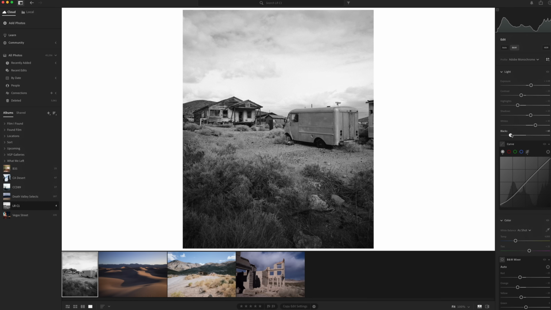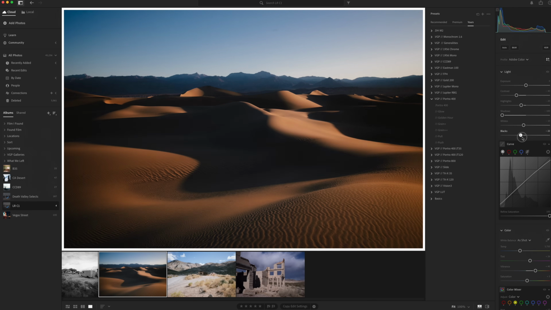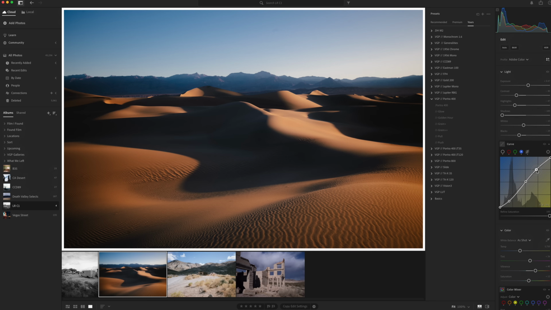Bring the blacks down a little further. And that's our Lightroom edit. Now let's go to this one here. Let's do our Portra 400 preset. And remember, we buried the shadows, brought the black point down. We added some saturation to it. I put a little yellow into the sky. And there's our Lightroom edit.